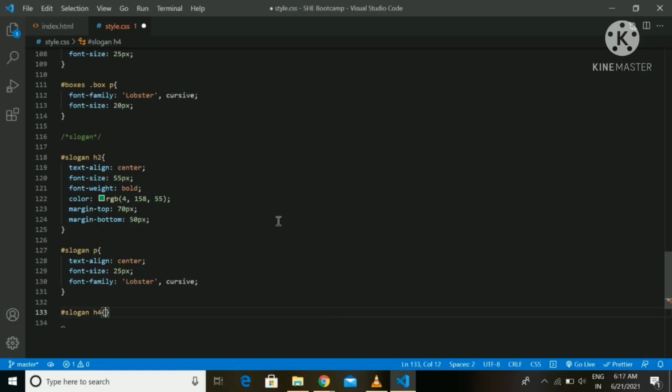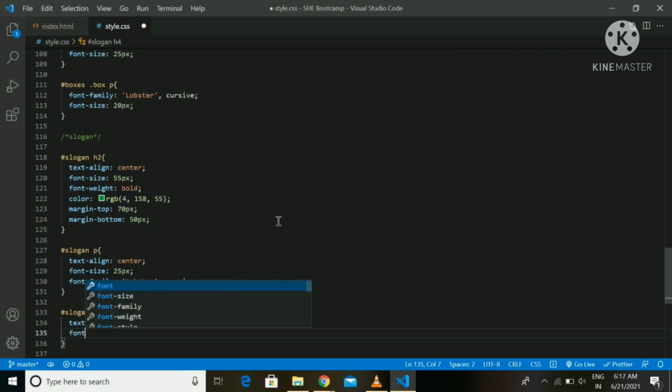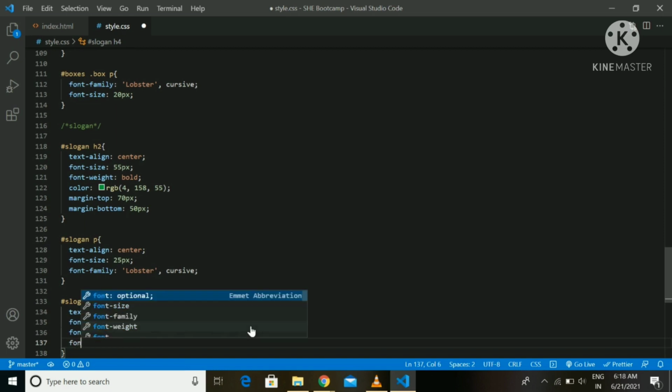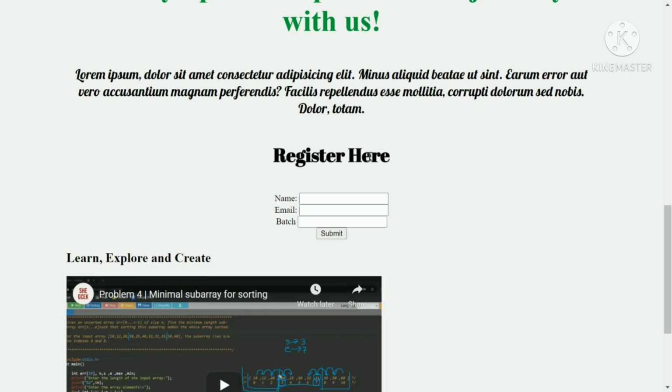For styling the H4 tag, I'm selecting the H4 element, and then I am giving the text-align property as center, and a font size of 35 pixel, and the font weight of bold, then font family as Abril Fatface, cursive. So this is how the H4 tag looks now.